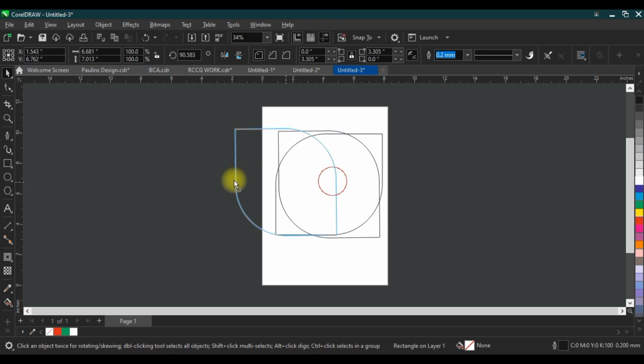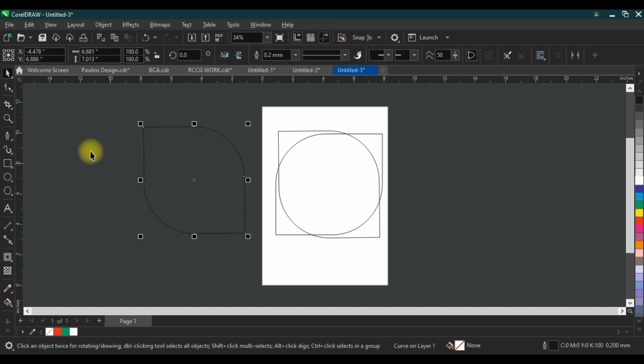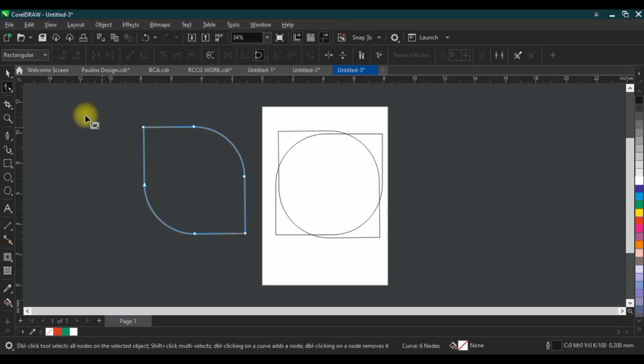Also, the shape tool can do so many things. For example, let's convert this image to a line. You have to press Ctrl Q. Once you click Ctrl Q, it's converted already. Then you make use of your shape tool, or you click F10. The shortcut key is F10.